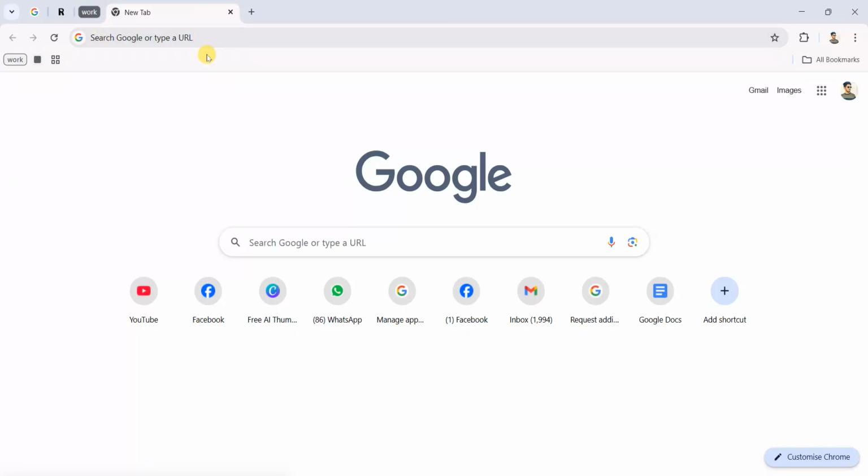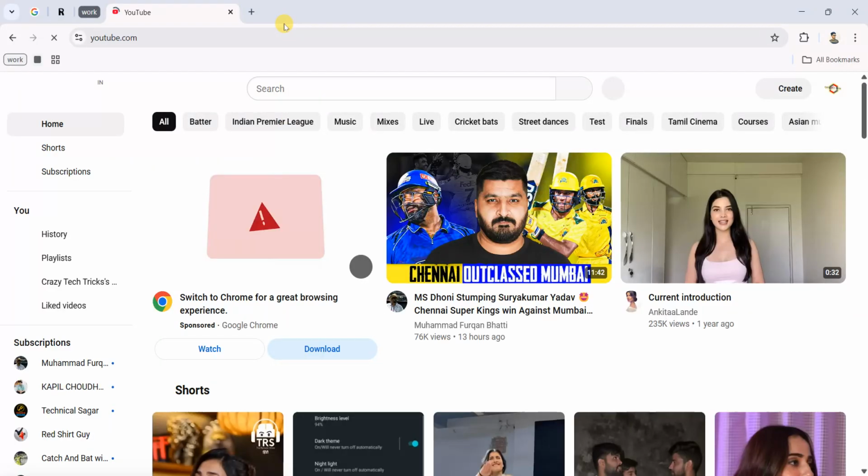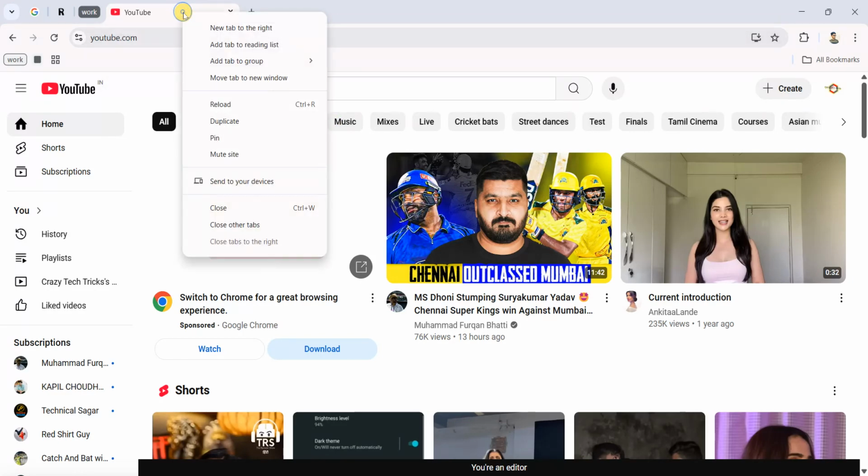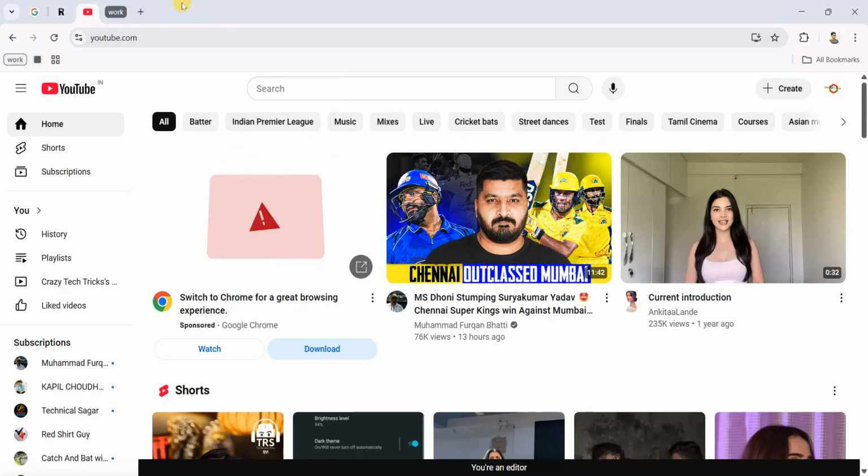Now pin important tabs to keep them handy. For example, I open YouTube a lot, so I will open YouTube. Now I want to keep it always open whenever I am opening my Google Chrome browser. So if I need this permanently, just right click on it. Now go to options, pin tab, and it will pin to my Google Chrome browser forever.